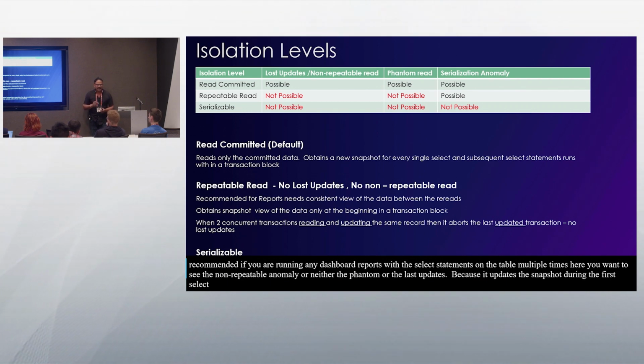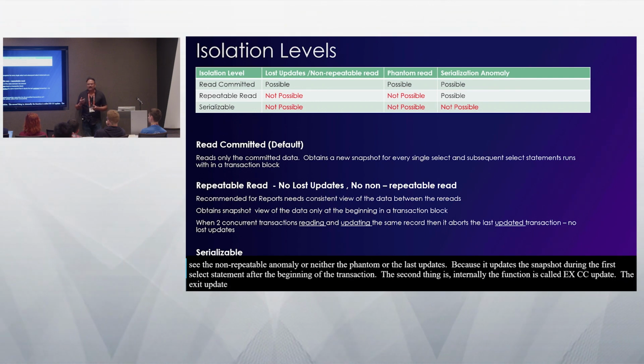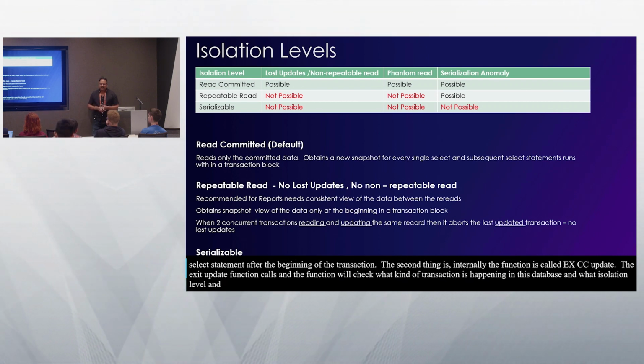And the second thing is how the repeatable read works internally. Postgres will call a function, called exec update. The exec update function will check what kind of transaction is happening in this database, what isolation level, on what object, and what users are doing, what action.